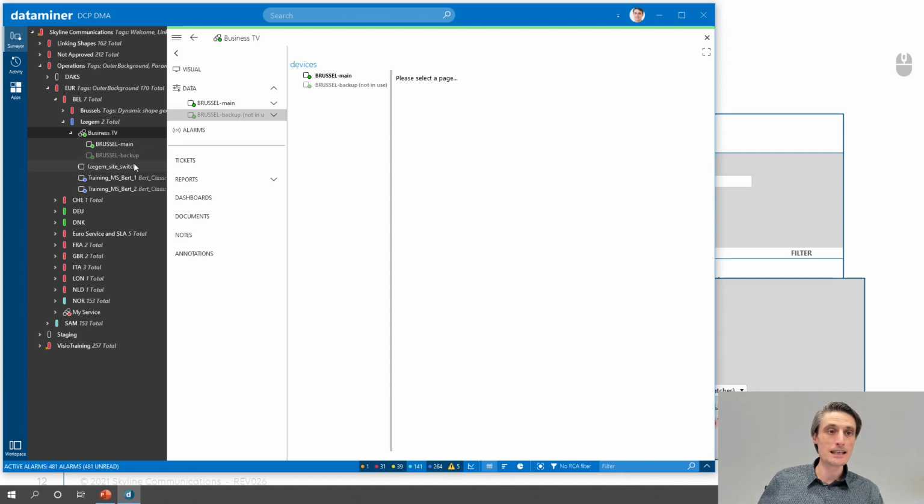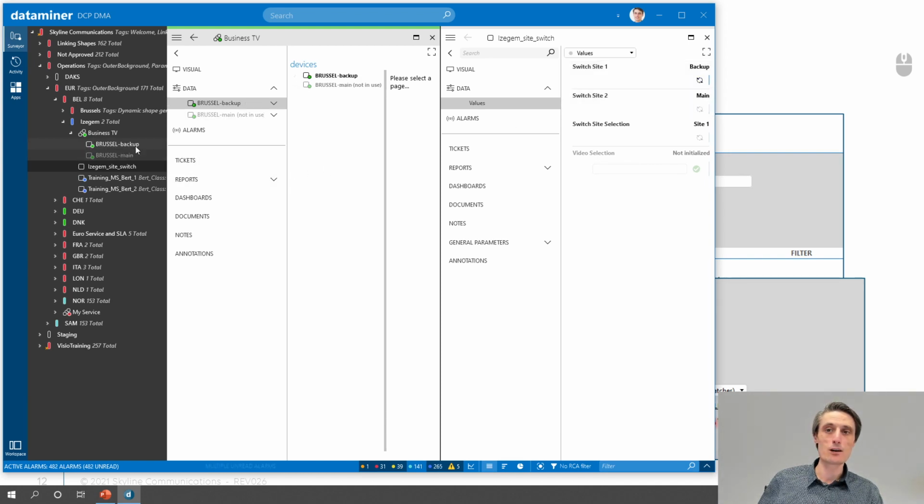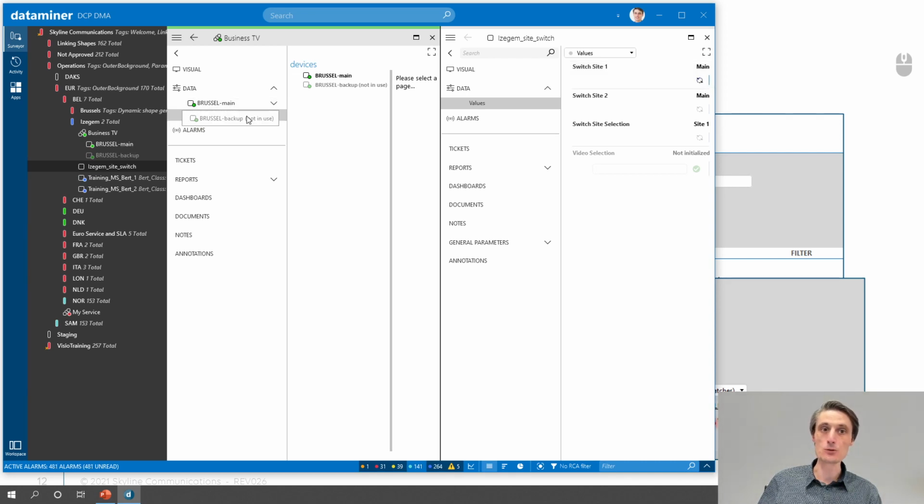So now it is updating, and you can see that the backup is now a little bit dimmed out. Let me open up this one in new cards so that I can easily switch there as well. Let me switch from main to backup. You will see the backup will now do the job, and the main will go in an excluded, not in use state. So you can also see indicated here that the main now is not in use. Let me switch back to the main. Now the main is in use and the backup is not in use.